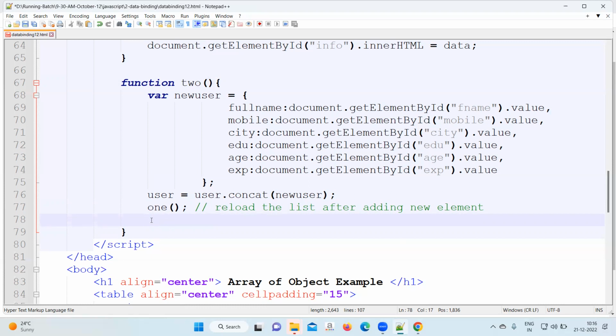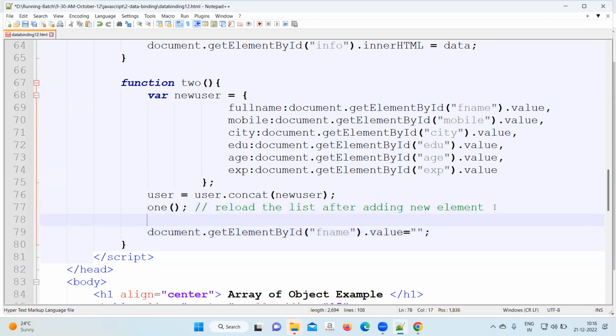Okay, so let's go ahead and write here, call. Now clear the text box. How to clear the text field? Call this document.getElementById dot value equal to empty. It will clear the text field right here.